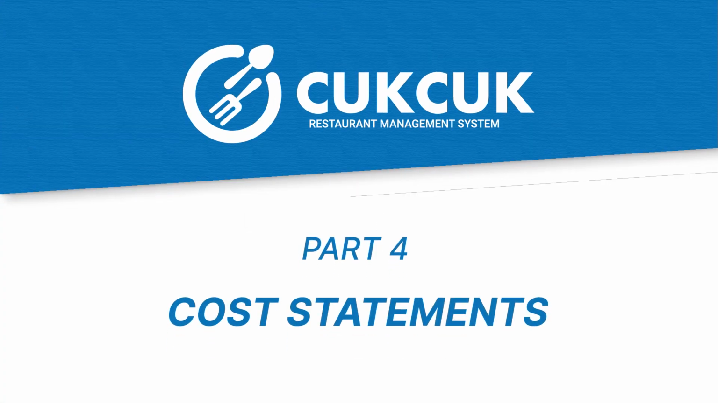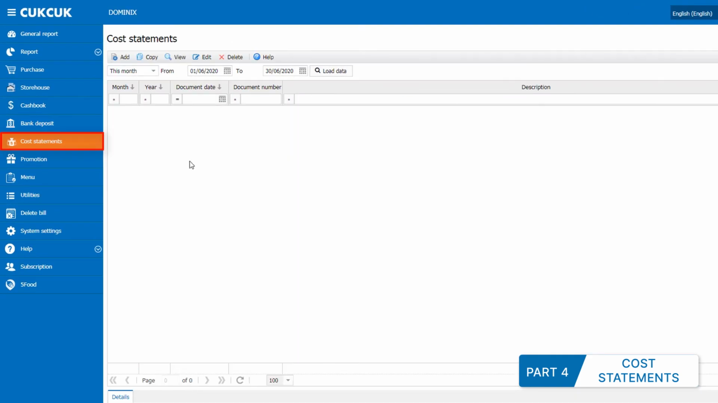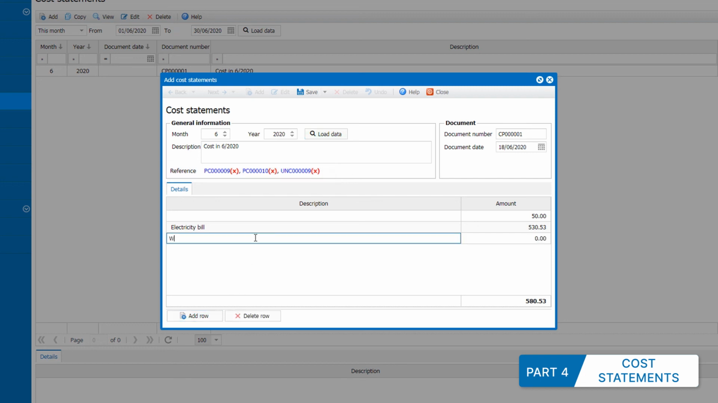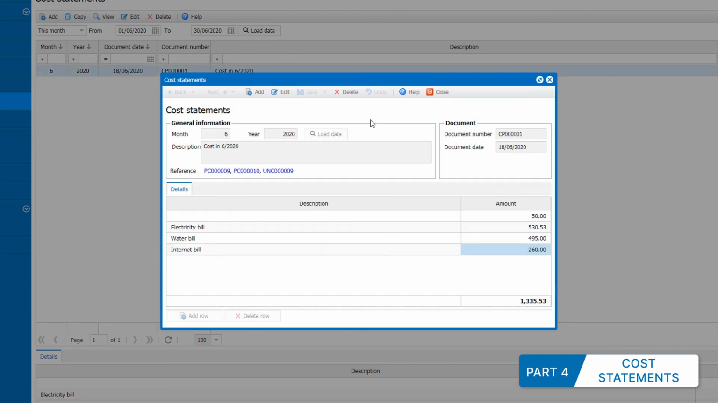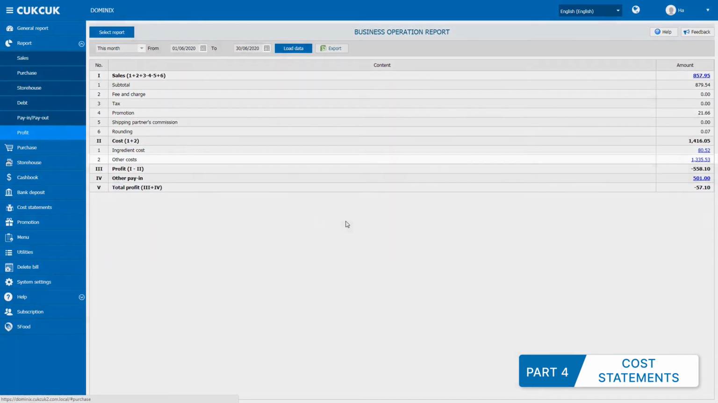Part 4. Cost Statements. Every month, the manager needs to summarize costs arising in the month for the business performance report. Go to Cost Statements and click Add. Select Month to summarize costs and click Load Data. The program will automatically update costs from payout notes by cash and by bank deposit. You can add, edit, or delete any cost. Click Save. This cost will be added to Business Performance Report under Other Costs section.